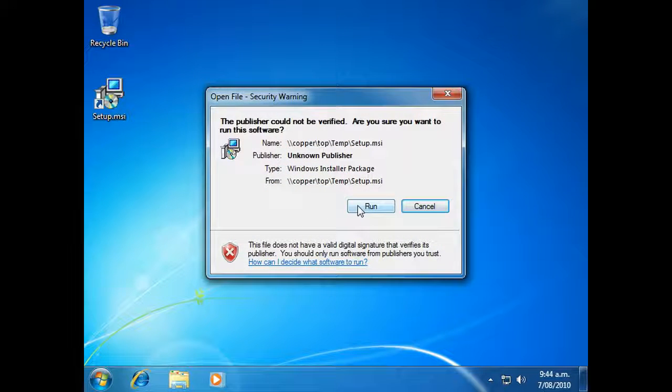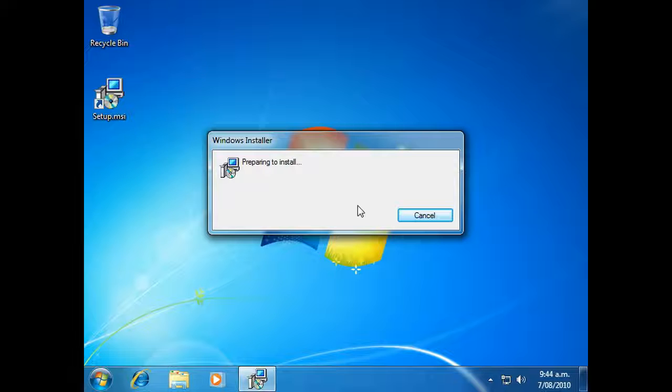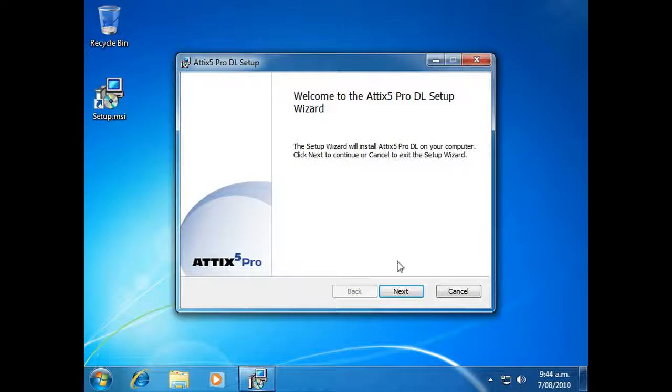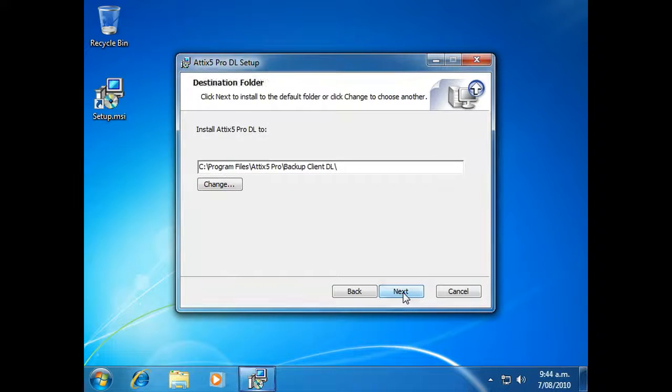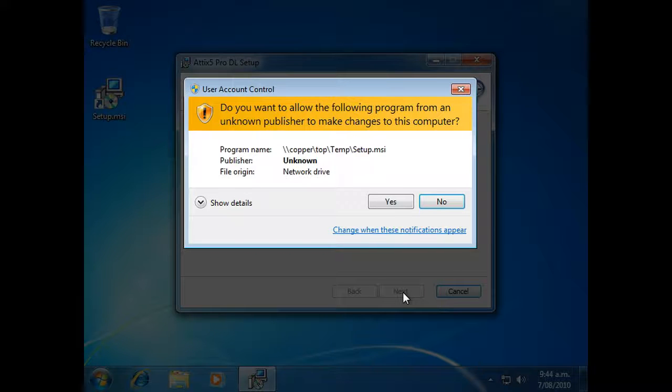First of all, you'll need to run the installation program that you will have received from your supplier, and then just run through the setup wizard accepting the default options. Note that if you are running Windows Vista or Windows 7, you may need to click Yes to the User Account Control prompt.